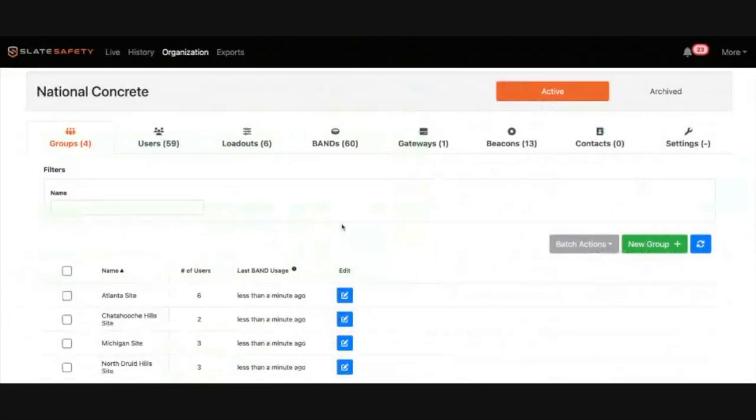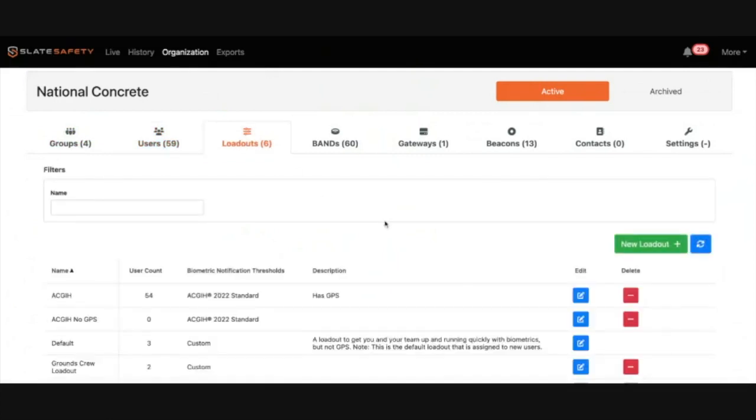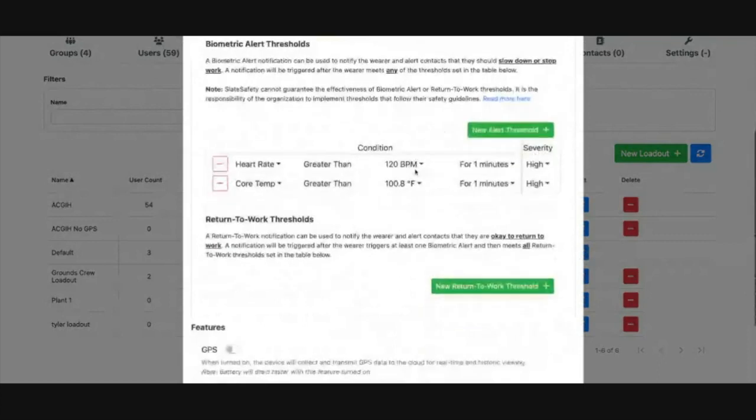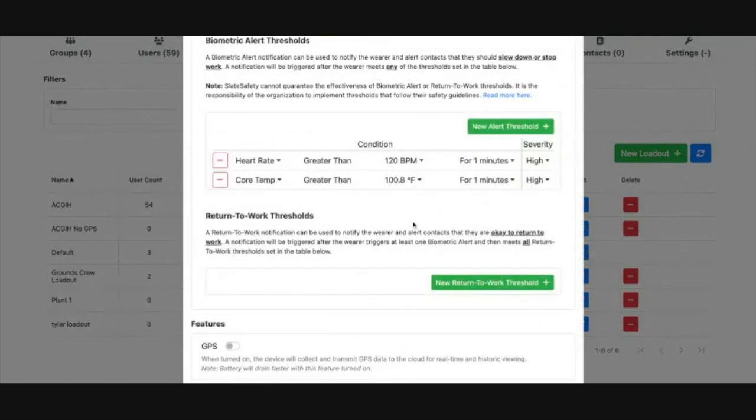Going to the organization page, this is where the system is administered. You can set up groups, users, loadouts, or bands. On the Loadouts tab, you can set how a device operates by setting different alert thresholds. Here, you can see that the alert threshold is set for heart rate greater than 120, but you can change that by simply clicking this dropdown and changing it.